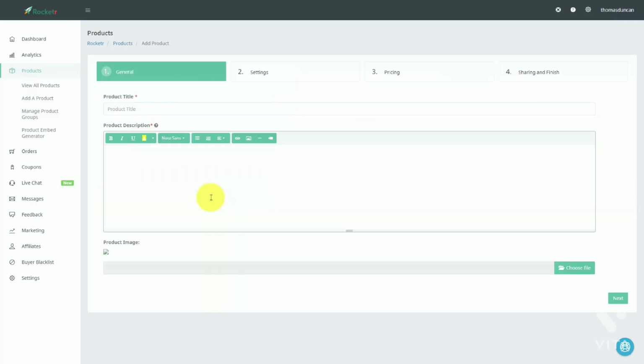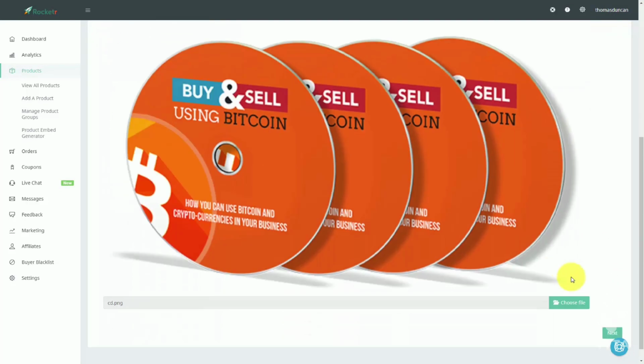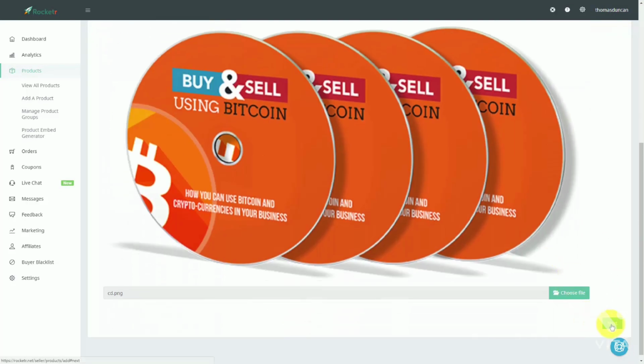And what we're going to do now is we're going to give our product a title, and we're going to give it a description, and then we're going to give our product an image by uploading it using the choose file button. So once you have your product image in place, you can then click next.